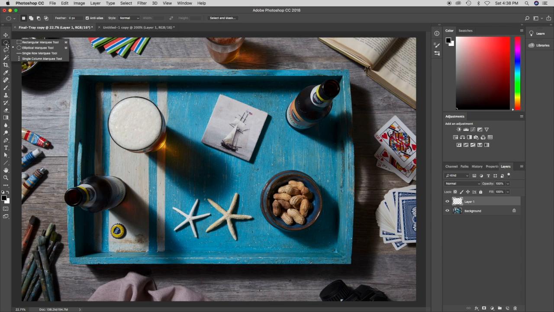The first one is the rectangular or elliptical marquee tool. So let's say I want a circle that's going to fit somewhere like this, I can just go. And at this point, I'm close enough that I can make the selection from there. Same thing with the rectangular. It's not as commonly used, but it's definitely a tool you can use.